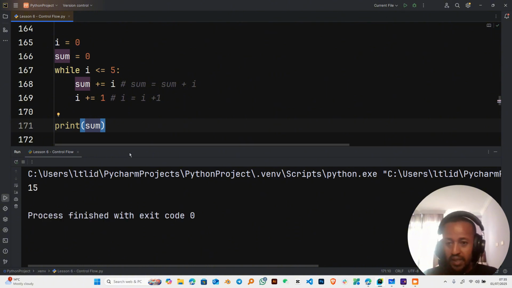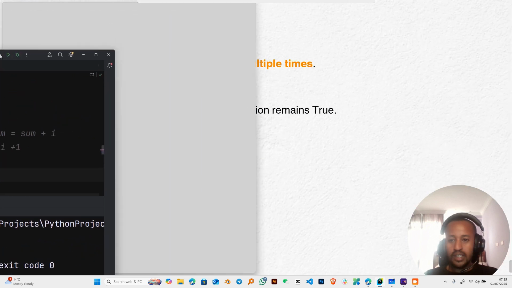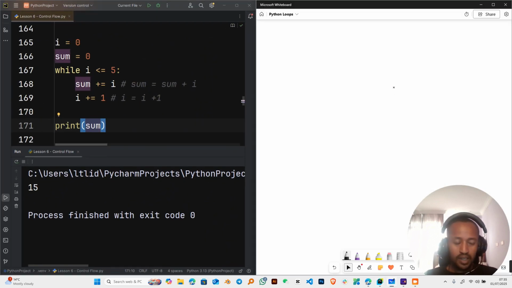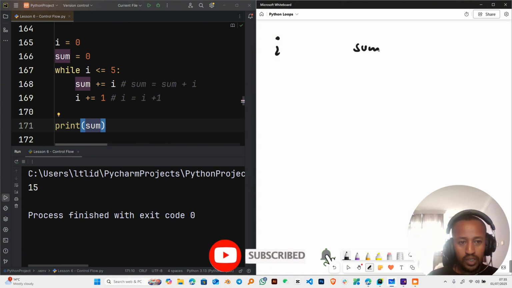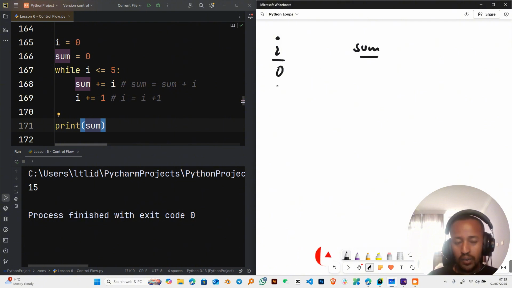So sum is 15. How was it actually done inside of the code? Let's see a bit in detail using some explanations. So look, in the first situation, maybe let's write the value of i and also trace the value of sum. Originally, when the program started, i was 0, and then it goes to the loop. This condition is true, so it goes on to the next step.